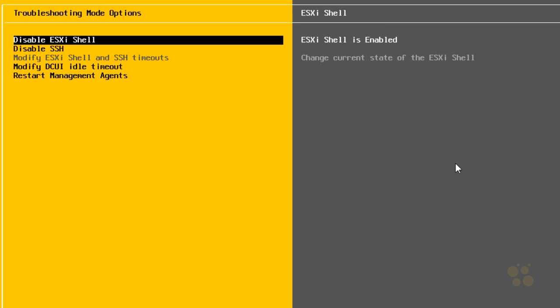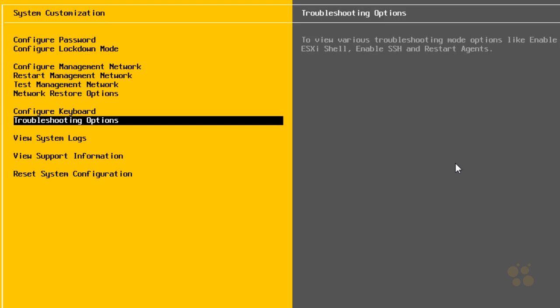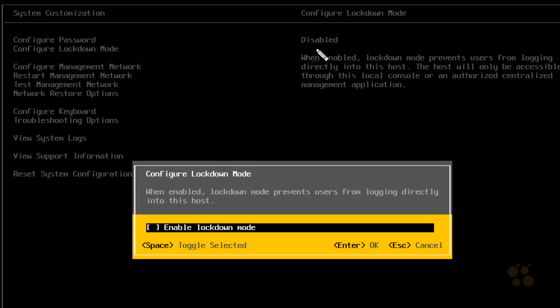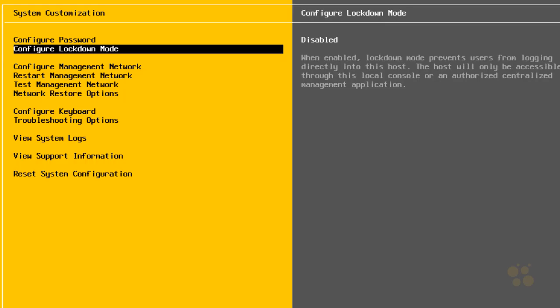If we press escape one time to go back one menu, and then we use the up arrow key and select Configure Lockdown Mode and then press enter, currently lockdown mode is disabled. And if we were to go ahead and hit the spacebar to put an X there, and then press enter to save it, that would enable lockdown mode. Now, before we enable lockdown mode, let's just verify some basic functionality first. I'm going to press escape, and let's go to our management computer in the lab environment.